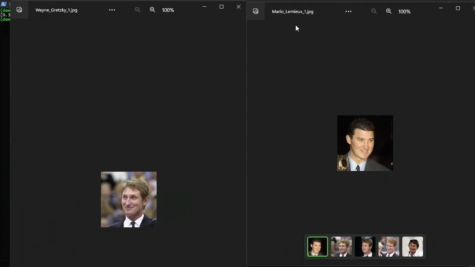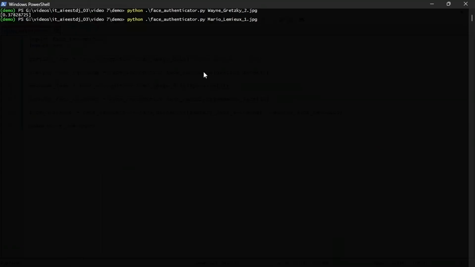Now let's try it again, but in this case, we're going to be comparing the image of Mario Lemieux to our library image of Wayne Gretzky. And that image of Mario Lemieux is on the screen on the right. And we'll see what kind of face distance we get with this image. So I'm going to use the same command, python faceauthenticator.py, but I'm going to pass it the image of Mario Lemieux instead. And it has output a face distance of 0.65755654.